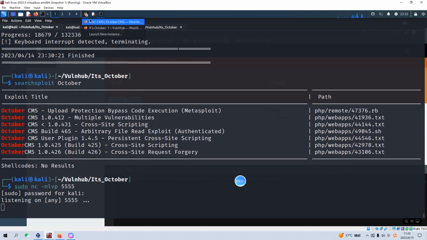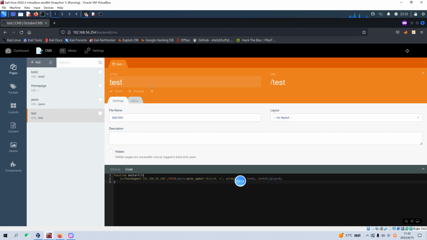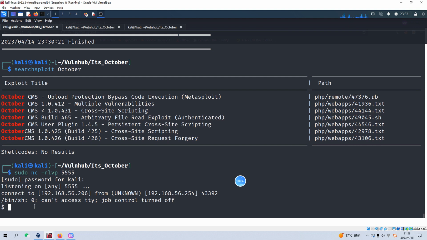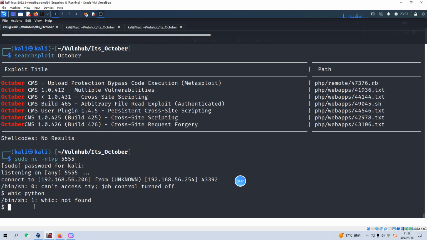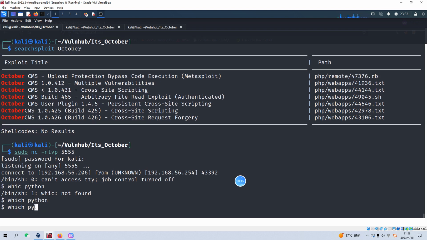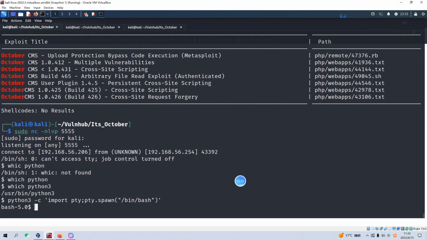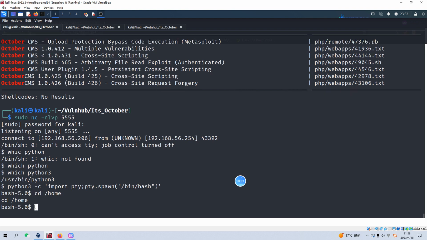And then we can access this URL, because this URL is test. We can open up another tab, test. And then, yeah, now we have already got the connection from the target. And we can make this shell interactive. No Python 2, yeah, Python 3. Use the pty module, bin bash. Now we have got the normal shell.